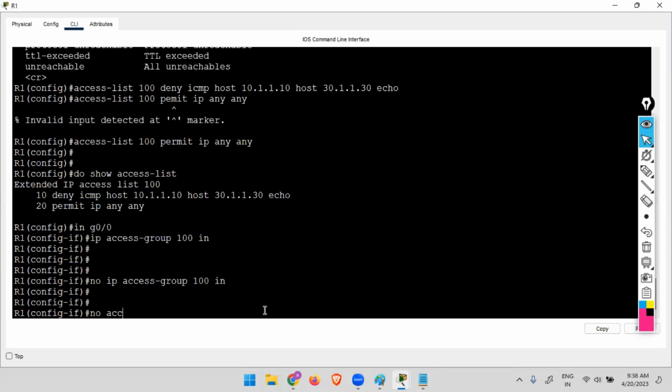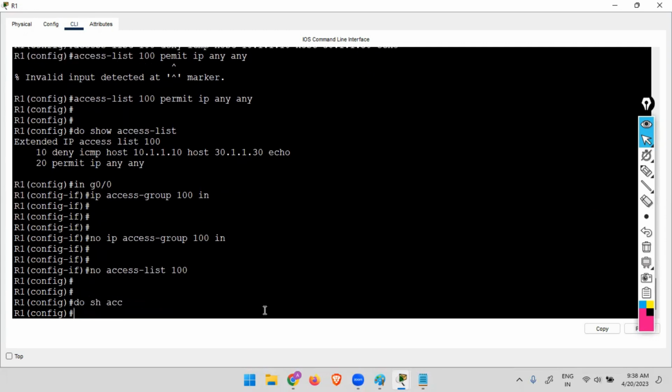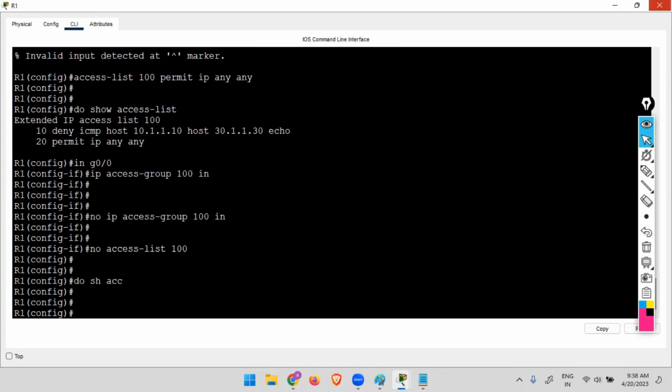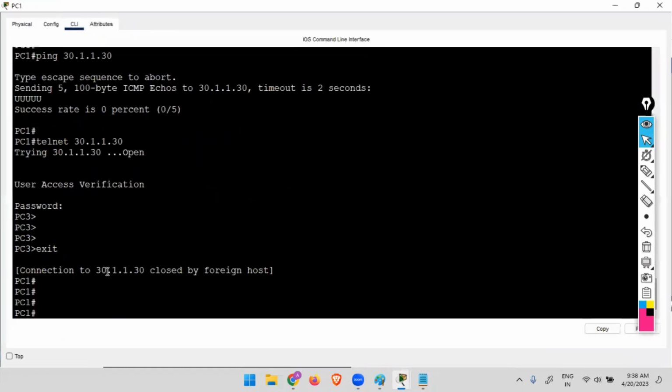No, and then no access list 100. Okay, check. Do show access list. Nothing. Okay, then let's try to ping from PC1 to PC3. Earlier we were not able to ping, right?